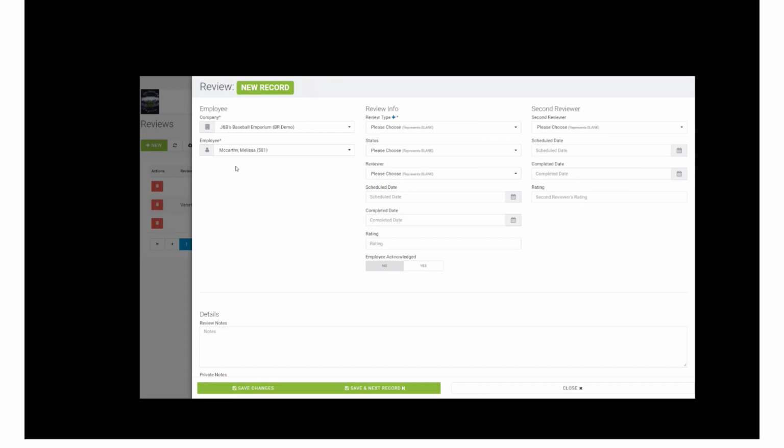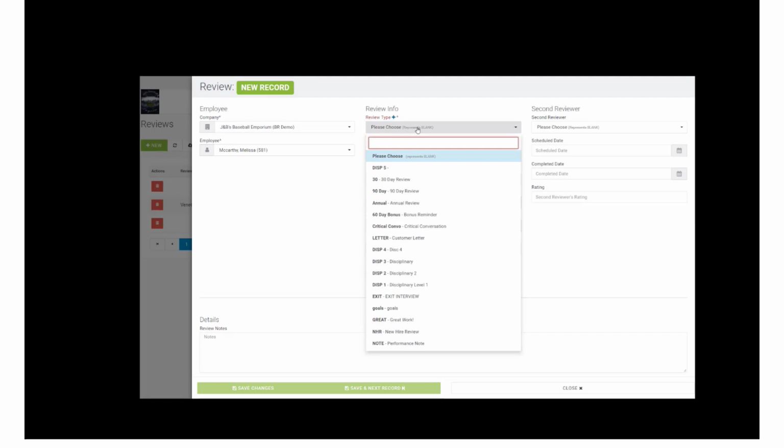As this is populated on the screen, I can choose my company and my employee and my review type. Now notice in this demo database, I have several different types. Maybe this is a disciplinary item and you want the employee to acknowledge it. You want to put specific notes in the system. Maybe it's a 90-day review, they're in training and you want to see how it goes. We can configure different review types in the system.